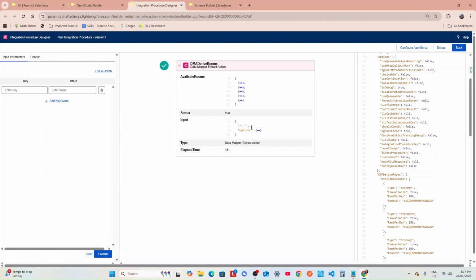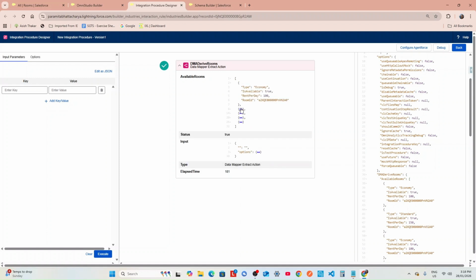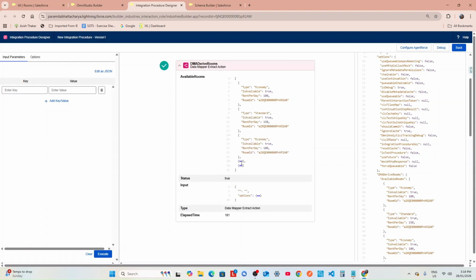Now here input, you can see it's showing blank. We are not sending any input. Okay, see all the records are here, which we saw in the data mapper. The same records are coming back.